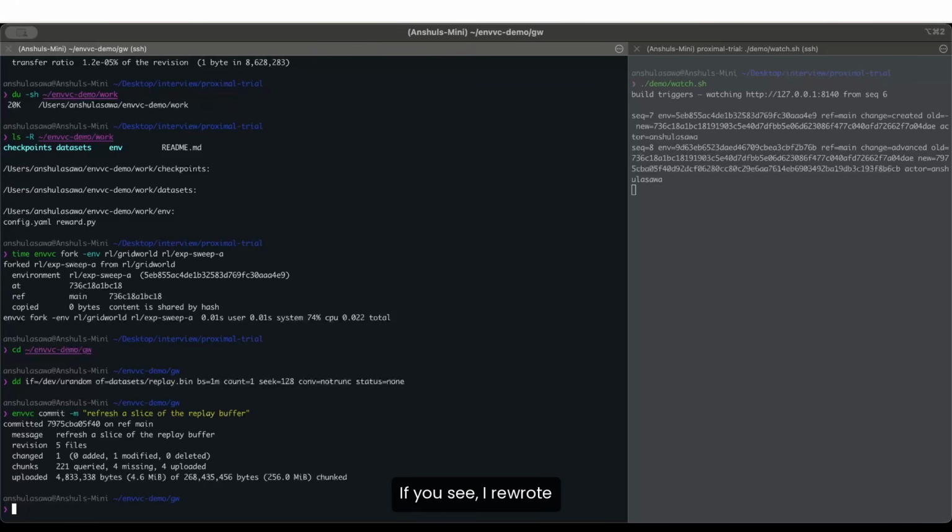If you see, I rewrote 1 megabyte in the middle of a 256 megabyte file, and it shipped only 4 chunks, about 1% of the whole file. Files are split at content-defined boundaries, so inserting bytes in the middle shifts the boundaries with the content instead of misaligning everything after it. Git would store a whole new 256 MB blob.